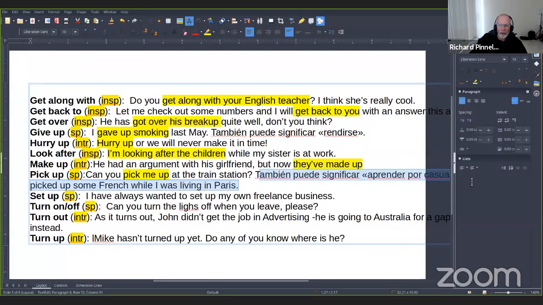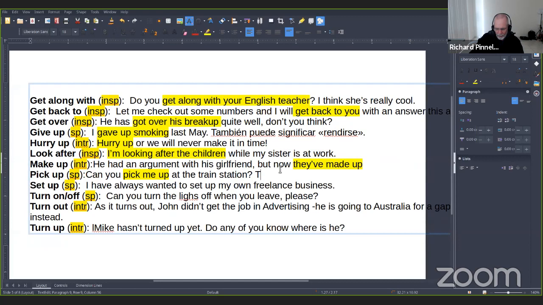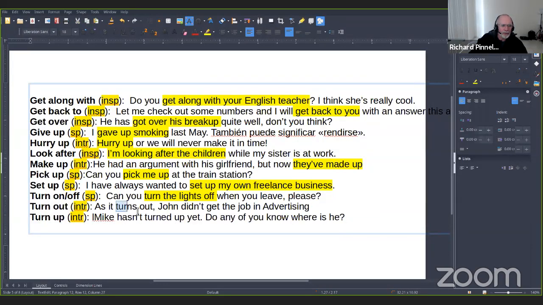This one again, I've got more Spanish here. Let's take that off. Yeah, now they all fit, I think. Set up. I've always wanted to set up my own freelance business. Can you turn the lights off? Turn out. As it turns out, John didn't get the job in advertising. I'll take that bit off because it doesn't fit. Turn out. And finally, Mike hasn't turned up, intransitive.